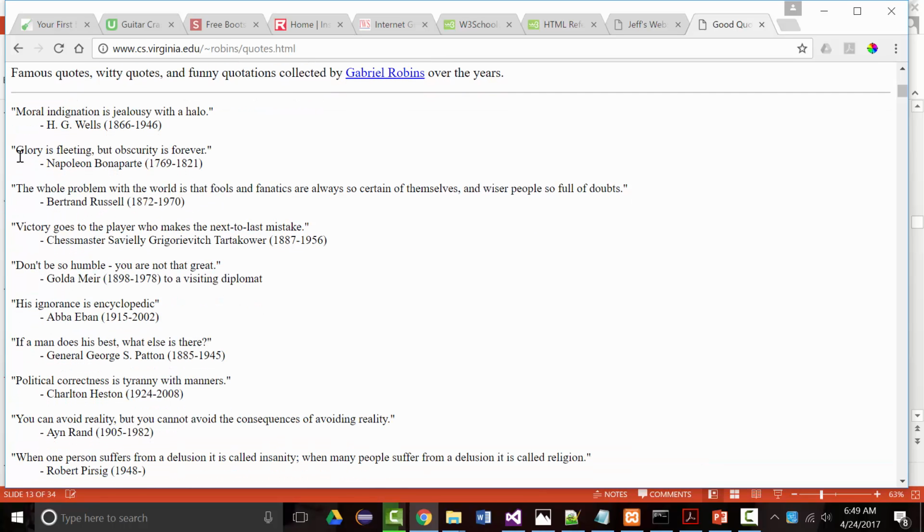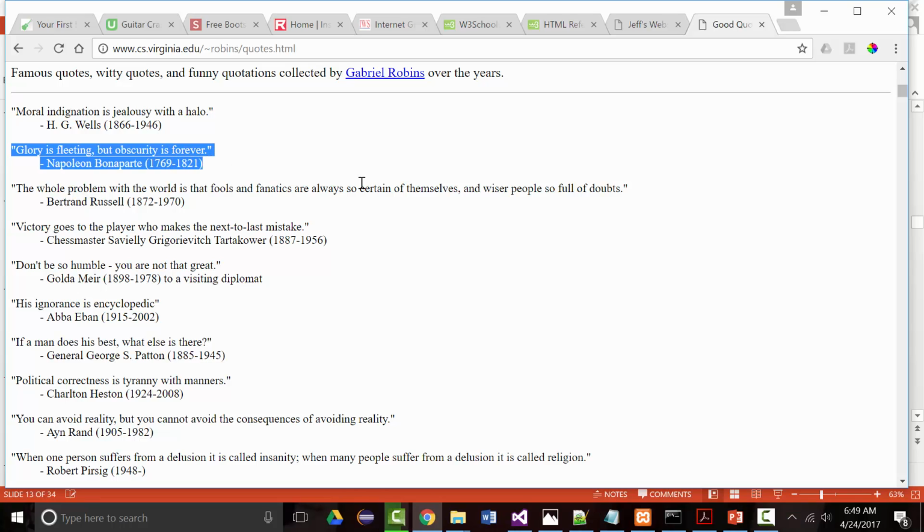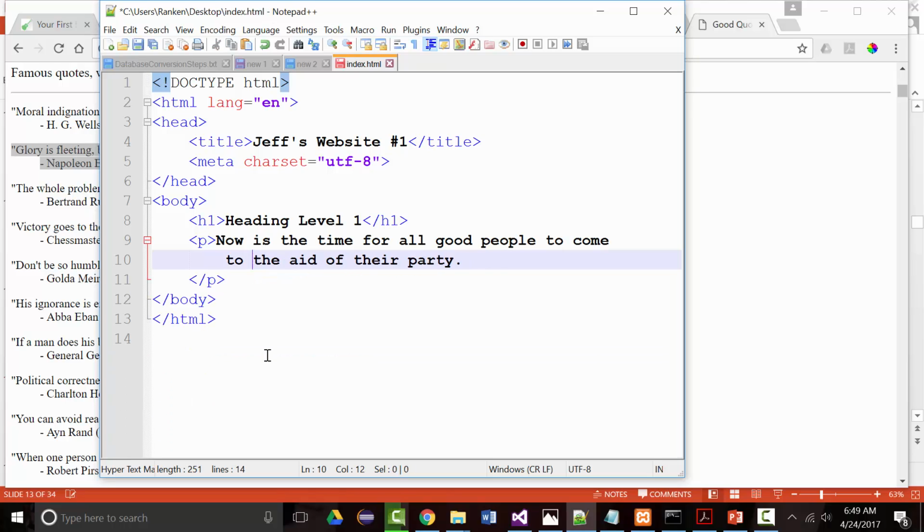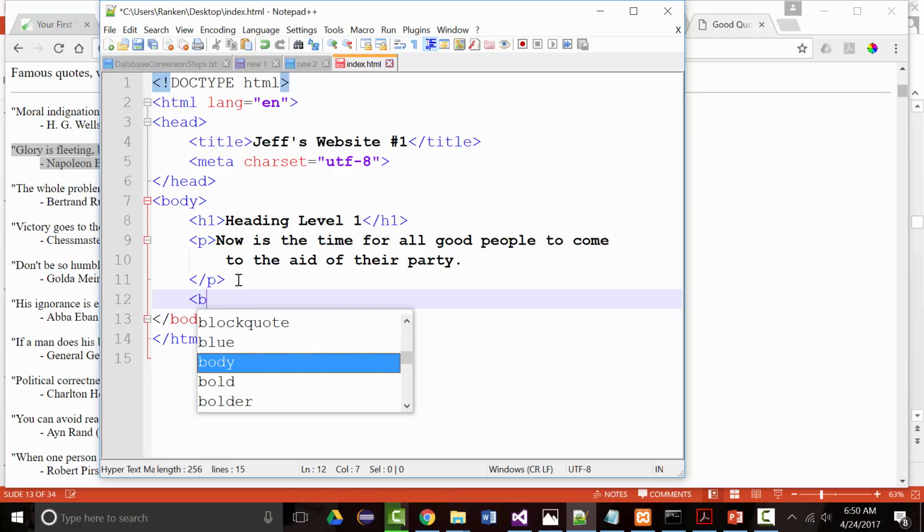Let's grab, how about this? "Glory is fleeting, but obscurity is forever," from Napoleon Bonaparte. All right, so I'm going to grab that. Let's just get rid of all these blank lines that we had in here. We'll keep our paragraph in here, and then we're going to put in a block quote tag.